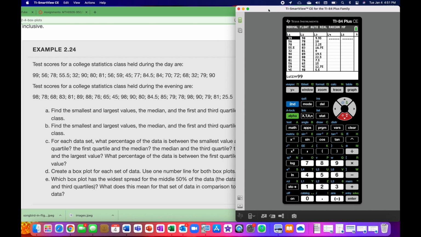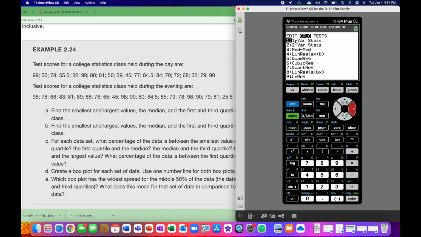Once you get those data values in there, you're going to hit the stat button. And then this time, instead of using the edit menu, you're going to arrow over to the calculate menu. The very first option says 1-Var Stats. You're going to choose option 1. And then you're going to enter either list 1 or list 2, whichever one you want to do first. I'm going to do list 1 first, and then I'm going to scroll down to calculate and hit enter.